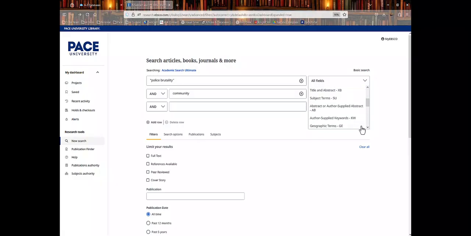The two that are helpful are the subject terms and the abstract. The abstract is like the summary. So if the phrase police brutality shows up in the abstract, I can guarantee that it's going to be a focus of the article. And I have my two keywords connected by and, so that both of these concepts show up in my search result. And looking at these filters down here, I'm going to just check off the box for full text to ensure that I only get full articles and not just descriptions. And I can click search.